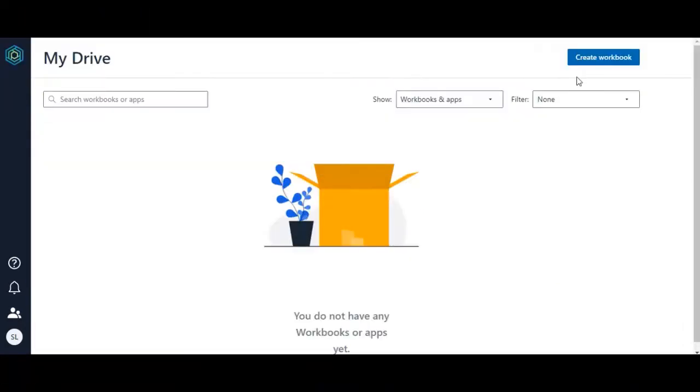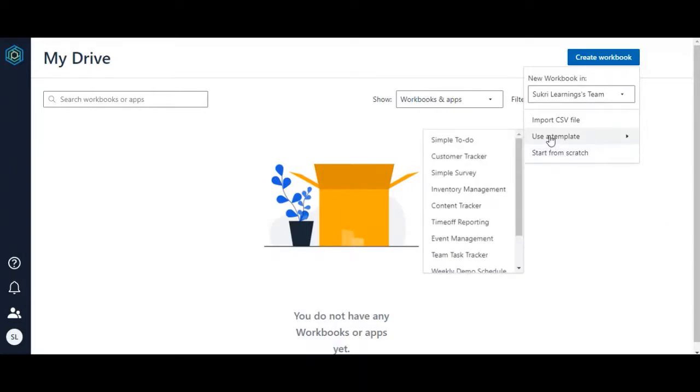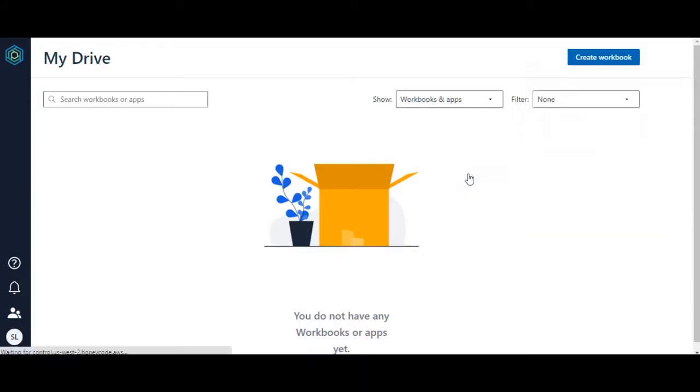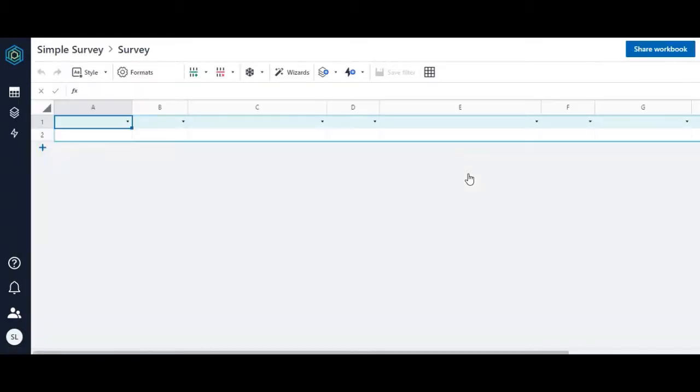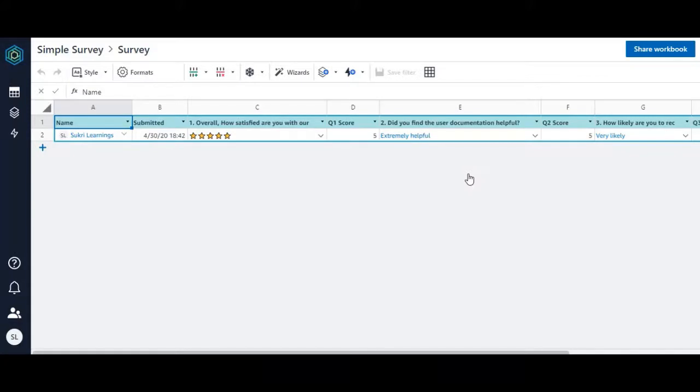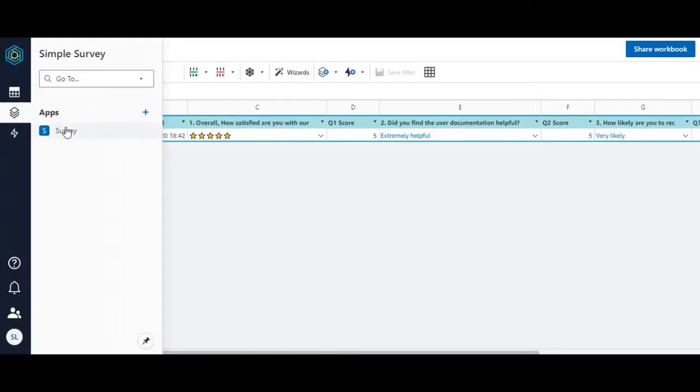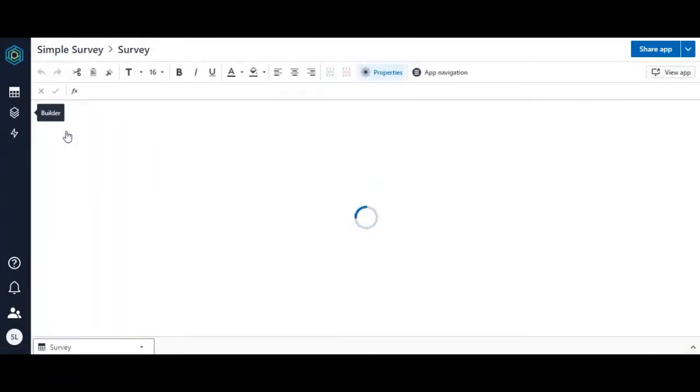Let's see how to create simple survey applications from existing templates. Click on Create Workbook, navigate to Use Template and choose Simple Survey. The Simple Survey application is created. You can modify the survey spreadsheet as per your use case. Navigate to Applications. You can see 3 screens: Home, Survey, Thank You.